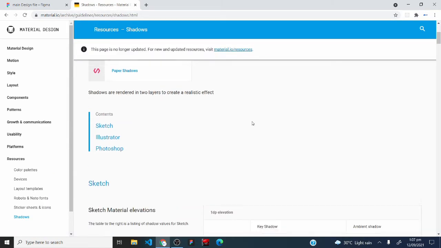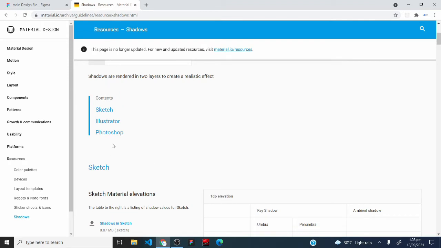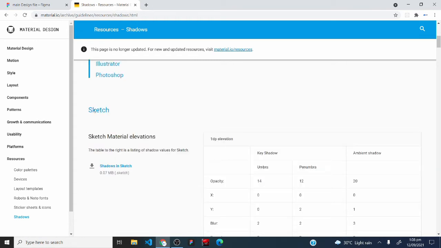And when I scroll down, you'd see that we have three sections under content here. The first one is the sketch section. The second one is the Illustrator section. And the third one is the Photoshop section. Now, when you want to create shadow styles using Figma, you'd have to stick with the sketch section here. Here is the sketch section.